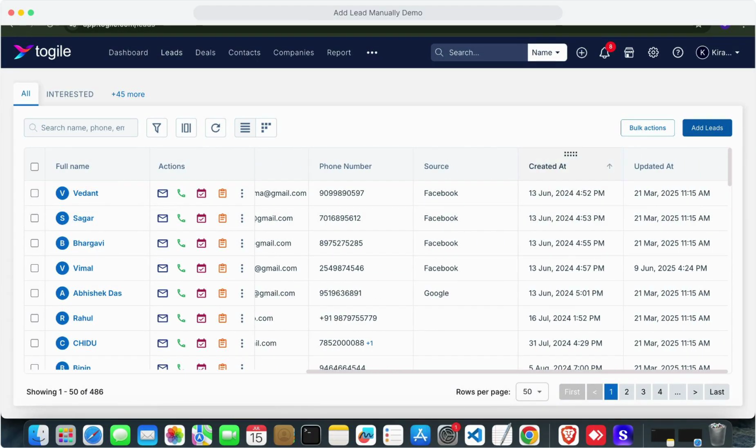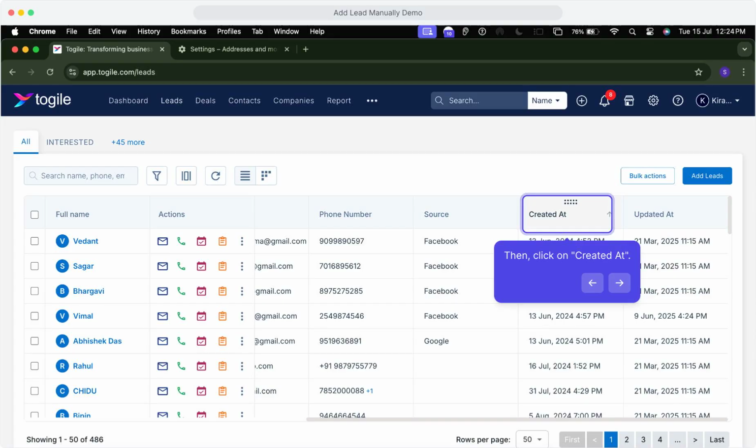Now left scroll the lead table. You can click on the column header, Created At, in the Leads table to change the sort order and to bring the newest leads on top.